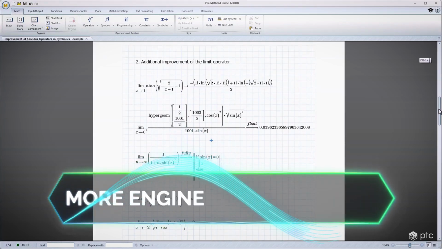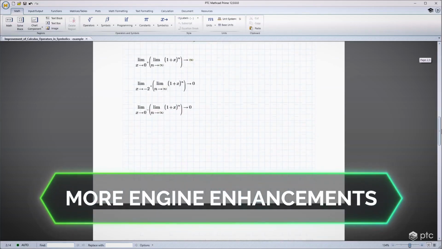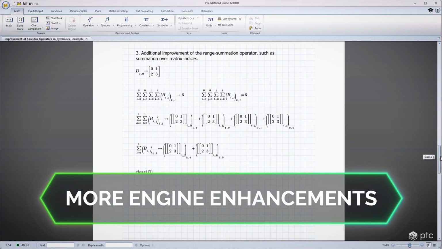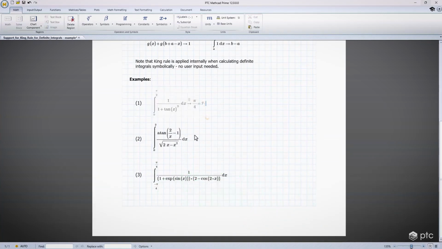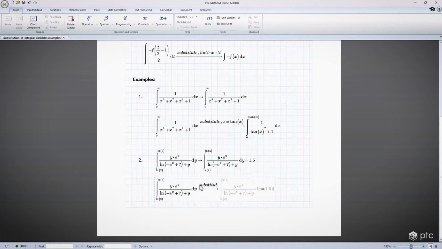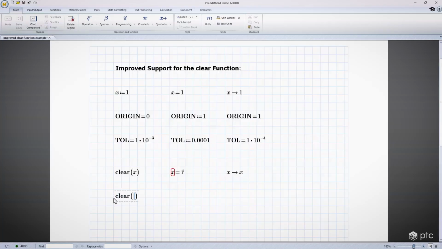We've extended use cases for limits, range summations, indefinite integrals, and other calculus operations. We've expanded support for symbolic computation using the King rule for definite integrals. Now you can perform integration by substitution for cases of one variable. Lastly, we've broadened the scope of the clear function to reset system variables like origin and tol to default values.